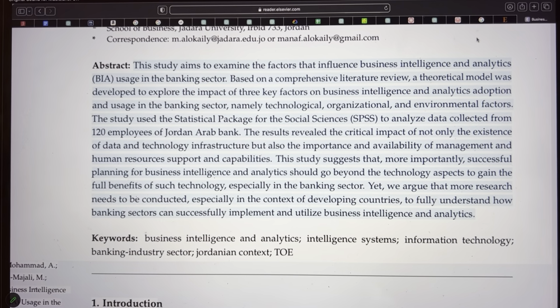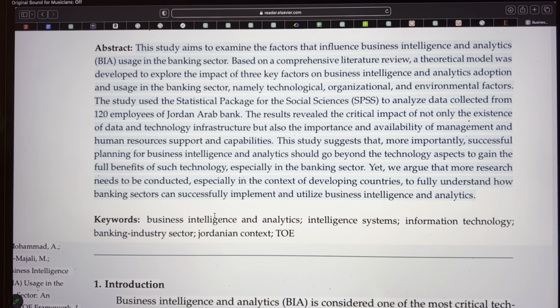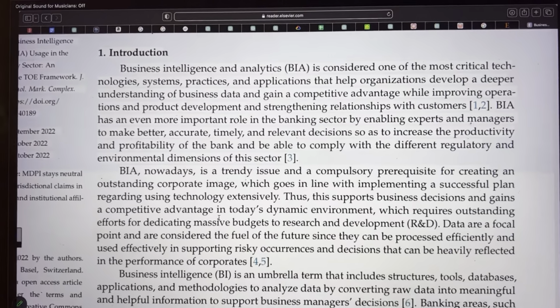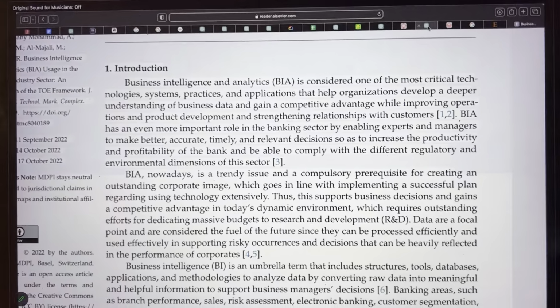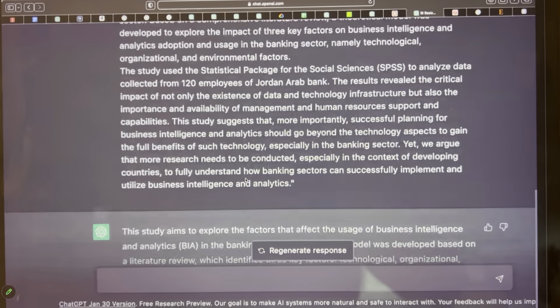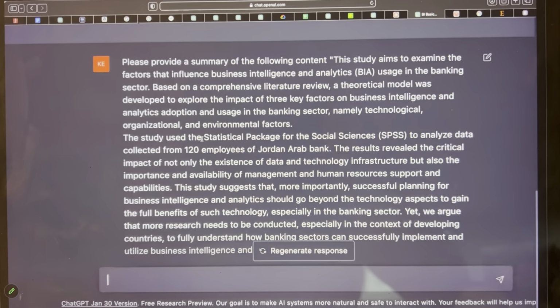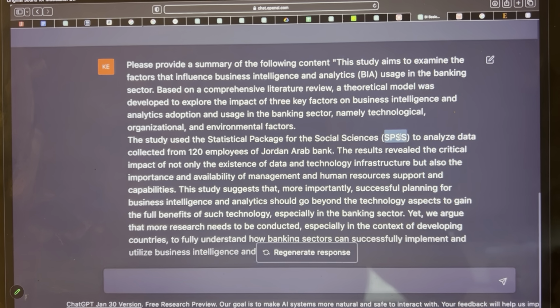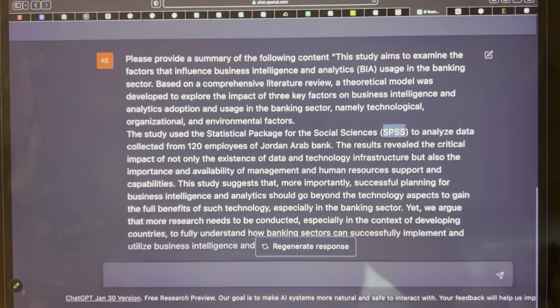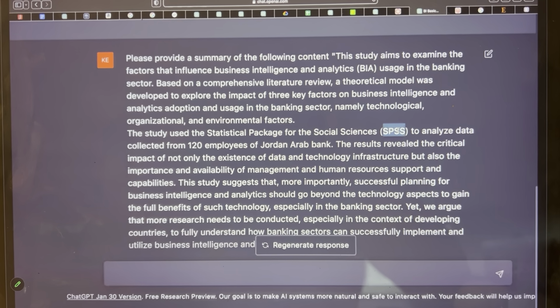Okay. So do you see? So basically, you can go through the document and then you can start making questions. For instance, here, let's say here, they are talking about SPSS. Somebody's familiar with SPSS? Yes, I've heard about it.